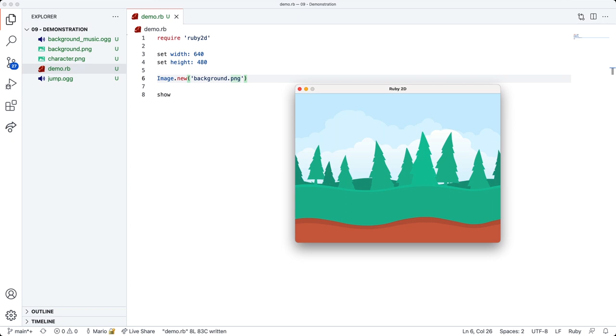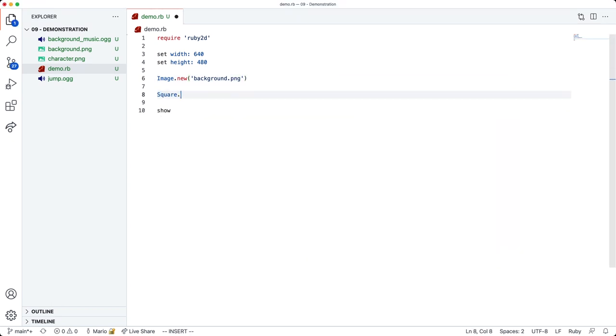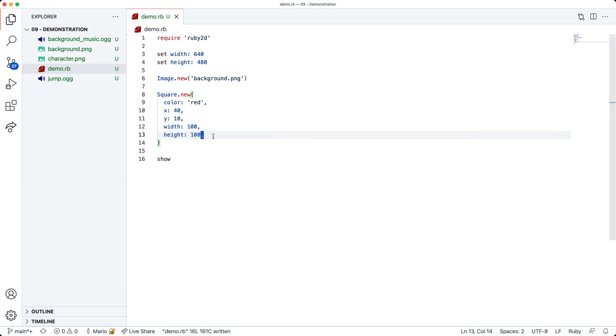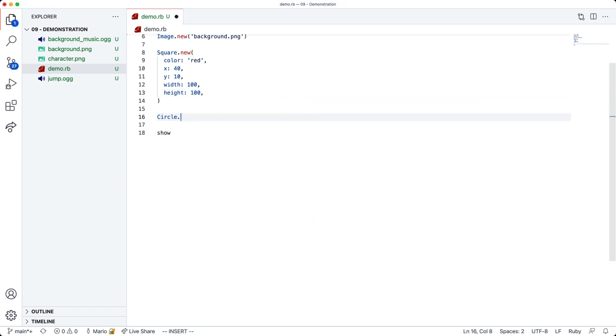What about some shapes? Let's start by drawing a square. So now you can see that we're drawing our red square. Let's draw some other shapes as well. So we can also draw things like triangles and circles. We're going to draw a yellow circle.